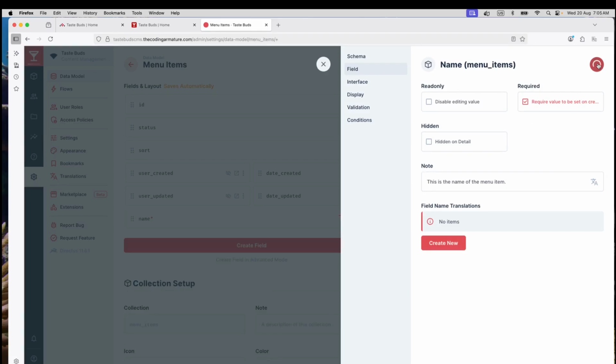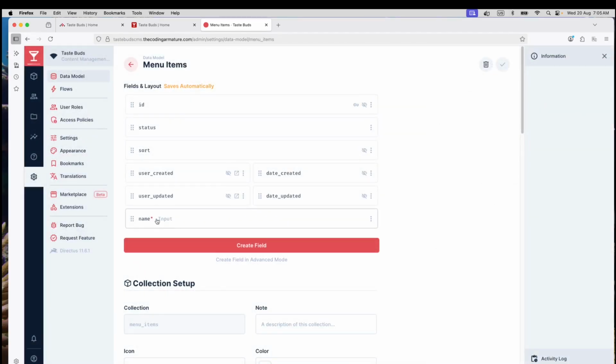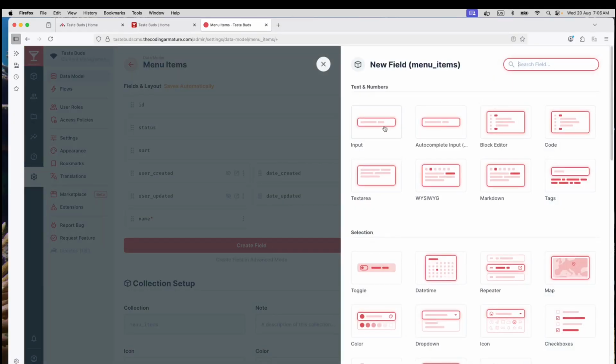Let's save. Okay, so you will notice that name has a red star next to it, and that shows that this field is required. Also, instead of having this input field full width, it could be half width. It makes the interface look much neater. All right, so our name done, we would need a price.